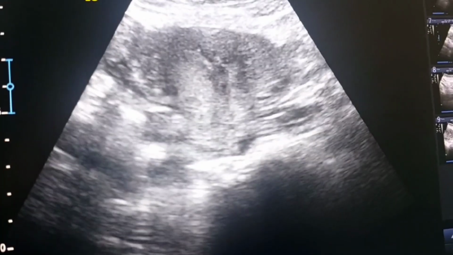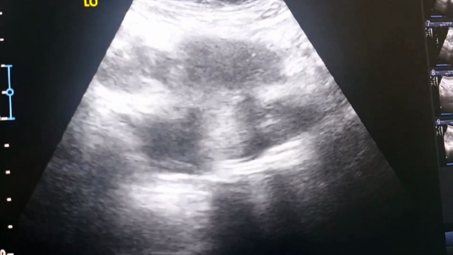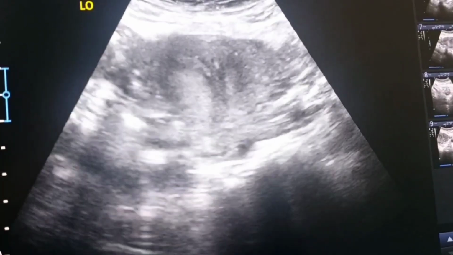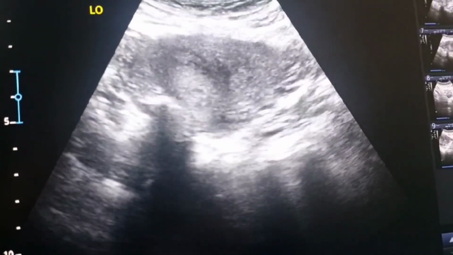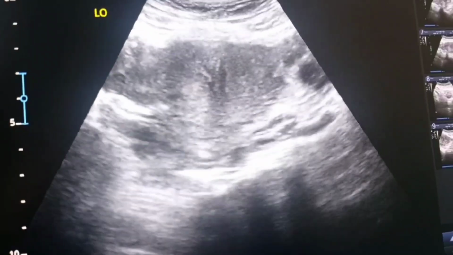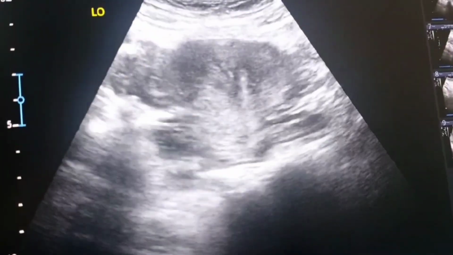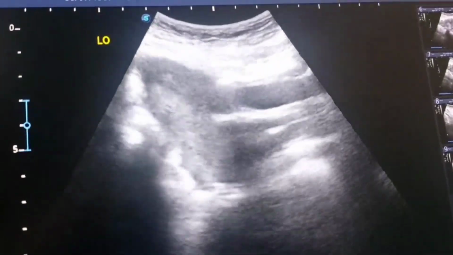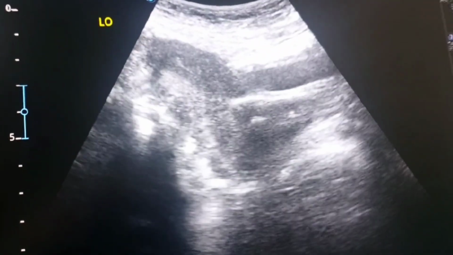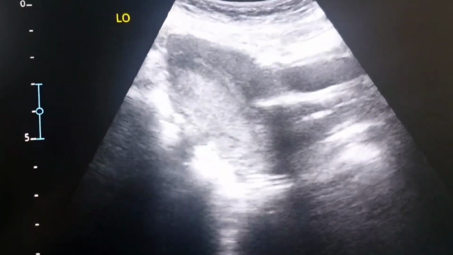This is the ultrasound image for the uterine didelphys, or in other words you can call it a double uterus. It's basically a congenital abnormality. Here on this transverse image you can see the two horns of the uteruses along with its endometrial lining running all the way from the uterine fundus till the cervix.